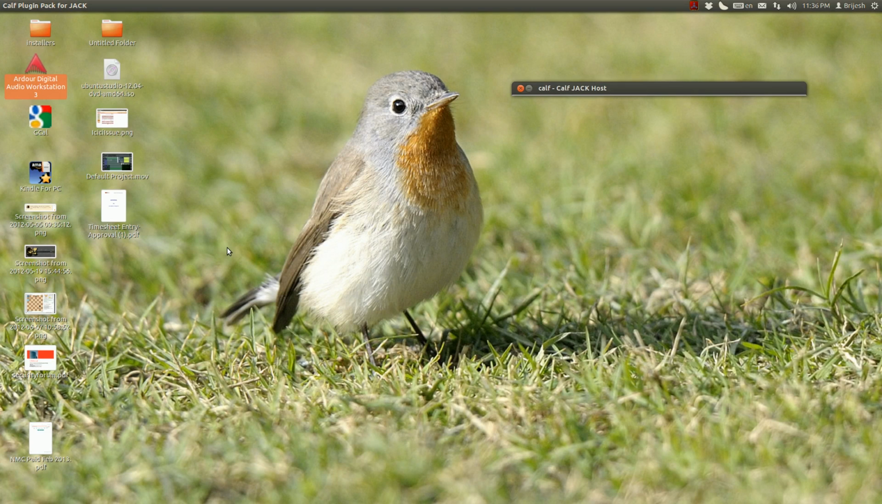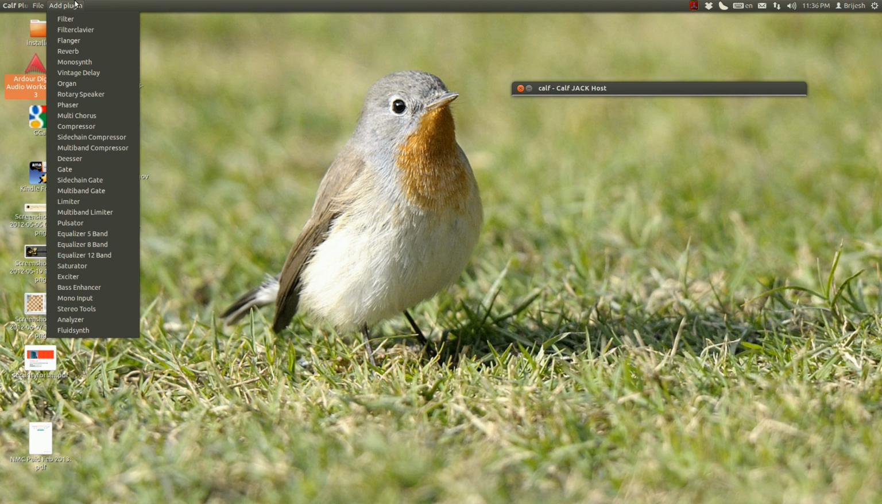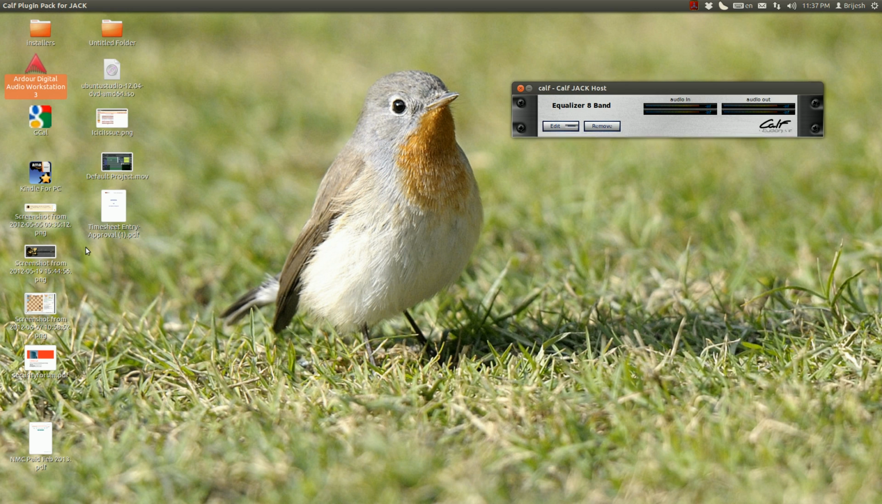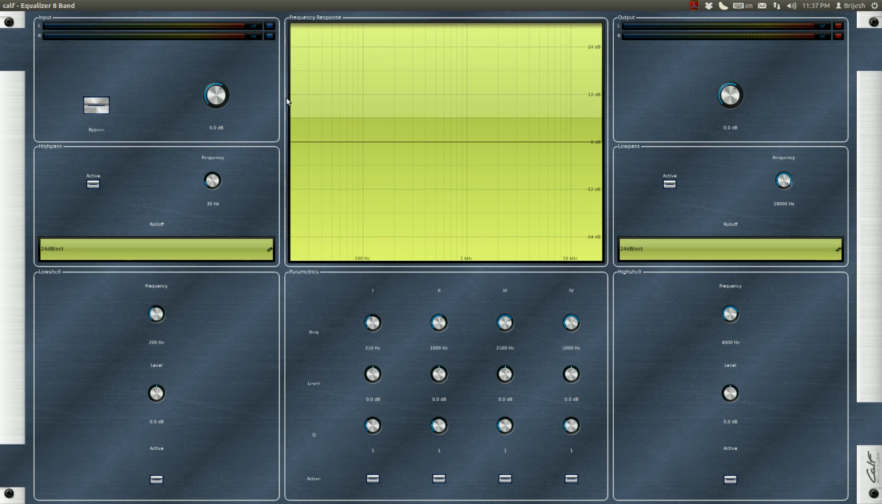For the purposes of this assignment, I will use the CALF plugins pack in Linux. So let us now choose an equalizer plugin from CALF. Let me choose an equalizer 8-band plugin. I'll edit that. And this is my equalizer plugin.